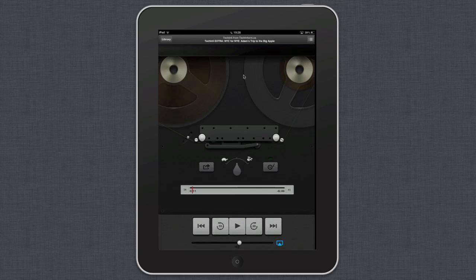So we have volume down here, we have our back buttons, back 10 seconds, play and pause, forward 30 seconds, and to the end. What I think is really cool is that we have a turtle and we have a bunny rabbit. So that's going to speed up and slow down the podcast depending on what you want. And then we have share buttons just here.